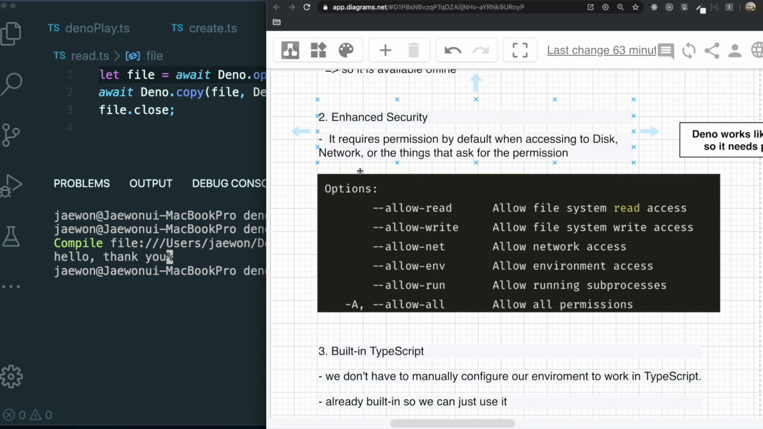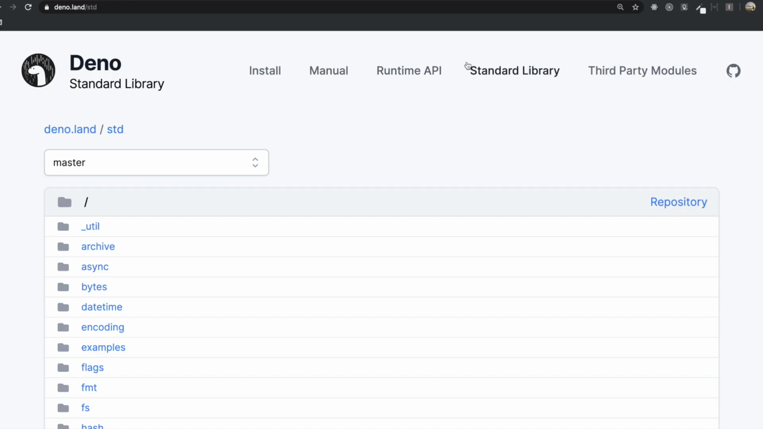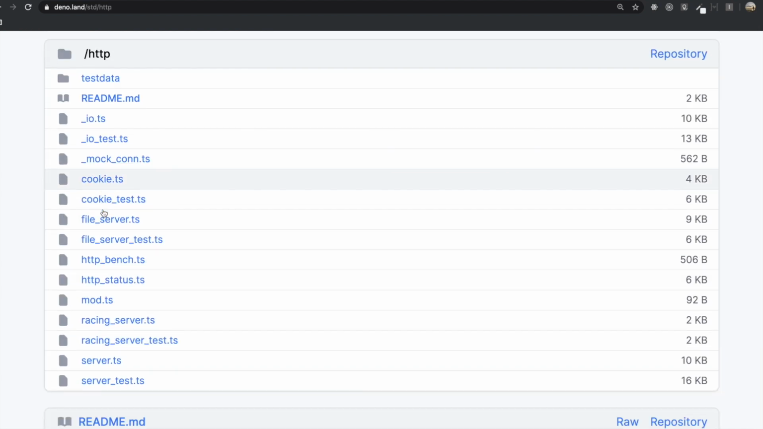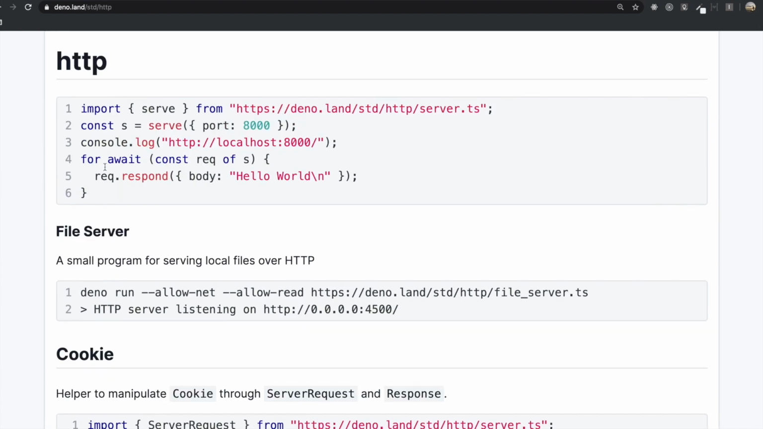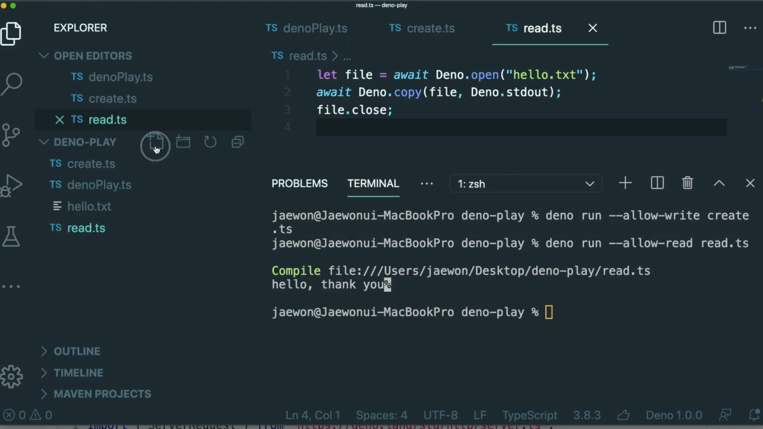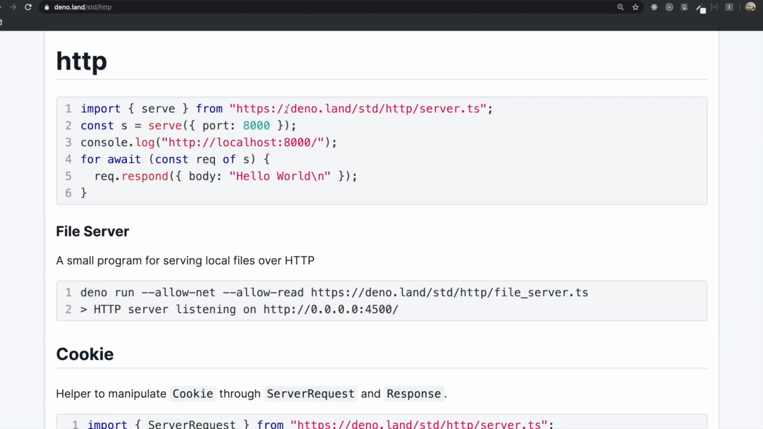Lastly, what we want to do right now is create the HTTP server. So we come to the standard library again, and then we click this HTTP. If we scroll down, we can see this code to make this HTTP server. So we will just type this one. So come to the text editor again, and then we just make one more file named server.ts. In here, we will type this one.